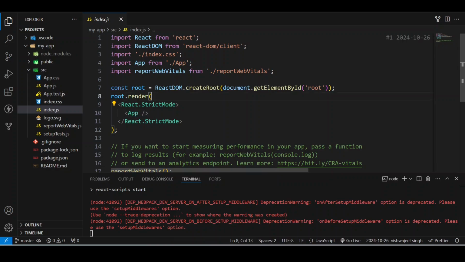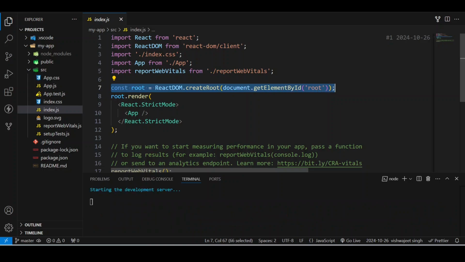Oh, that's great. This is the index.js file. So here it has used ReactDOM.createRoot(document.getElementById), so it has started our React app.